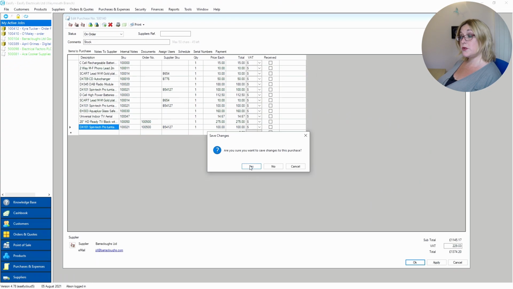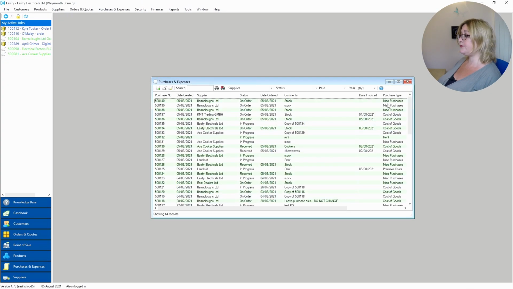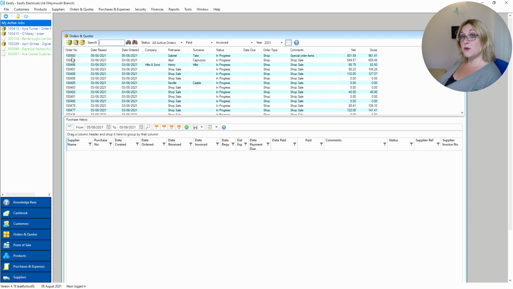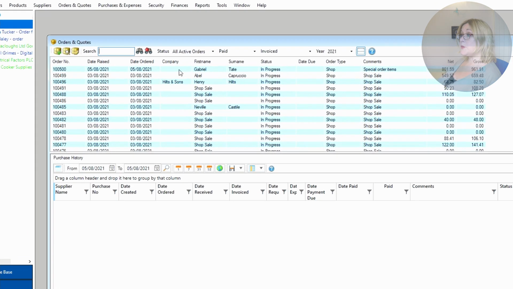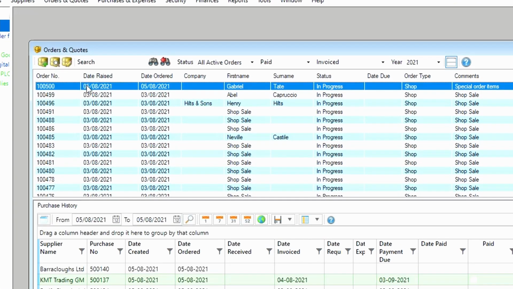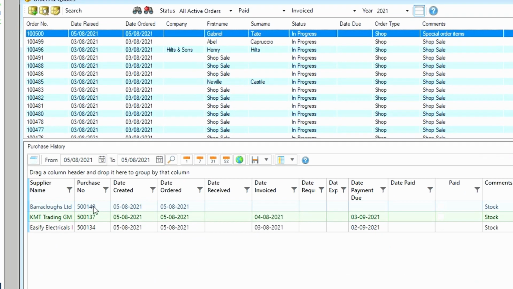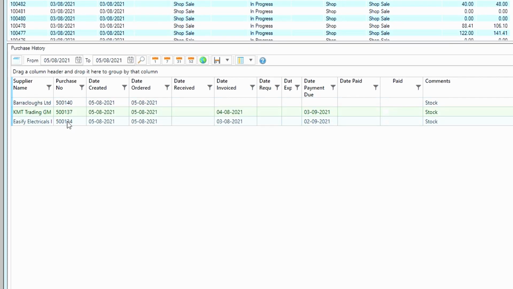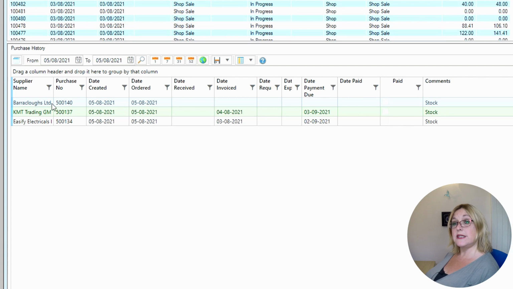If we then go to the order screen, I'll show you how this is useful. So the order number we've just entered onto that purchase relates to this order here. If we now click under his purchase history, we'll see all the purchase orders that have been raised for his particular order. So if you need an easy way to see where you have purchased these products for this client, this is an ideal way of doing this.